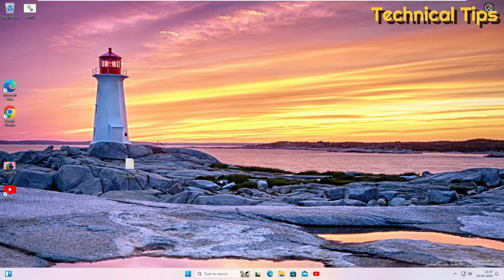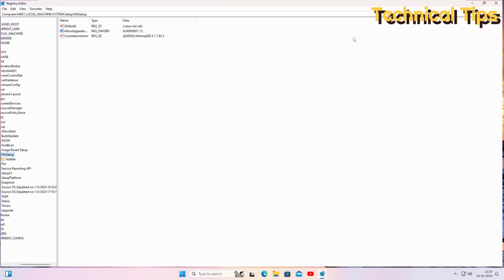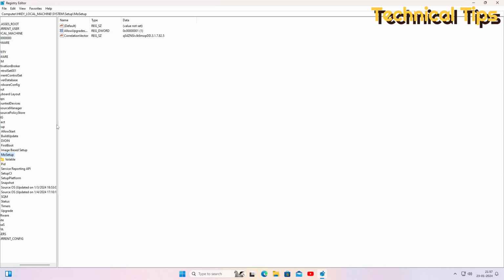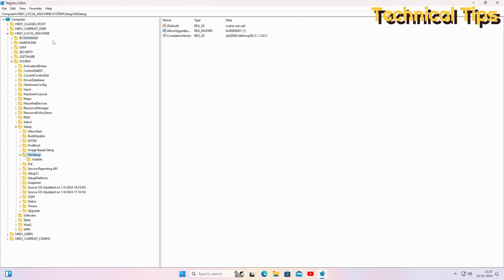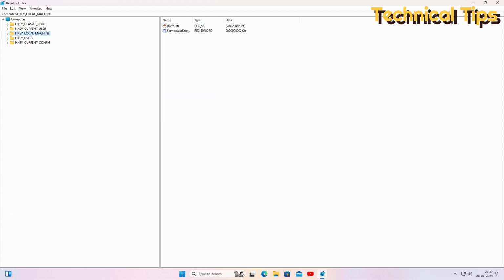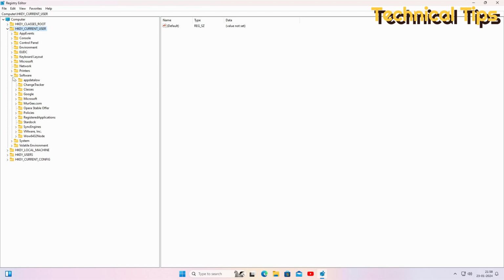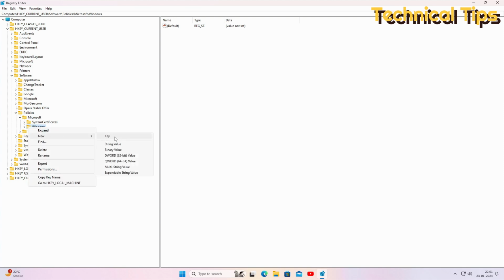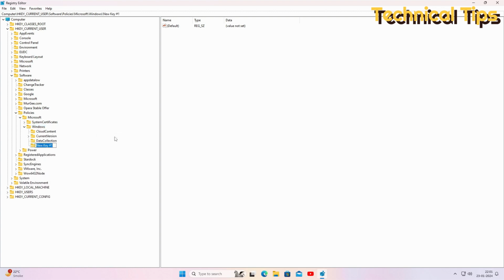Click yes on user account control and just expand it. Just expand HKEY current user and then expand software. Under software, you need to expand policies, then Microsoft. Under Microsoft, just highlight Windows folder, right click on it and click on new, and then click key. So a new folder will be created.